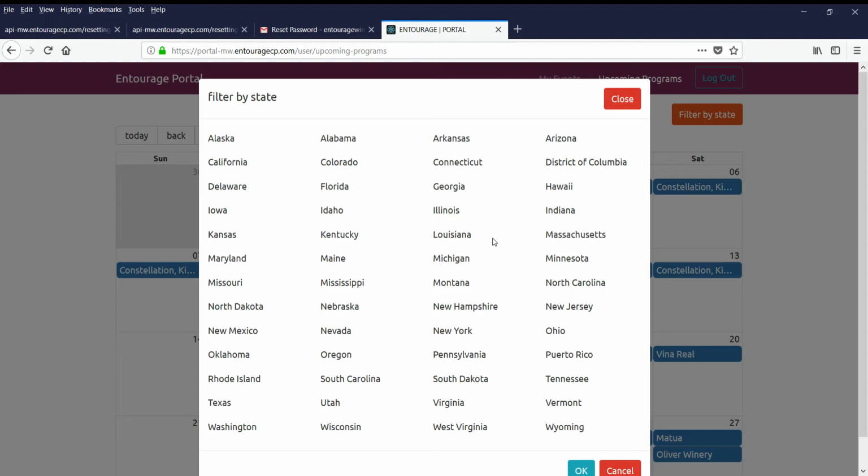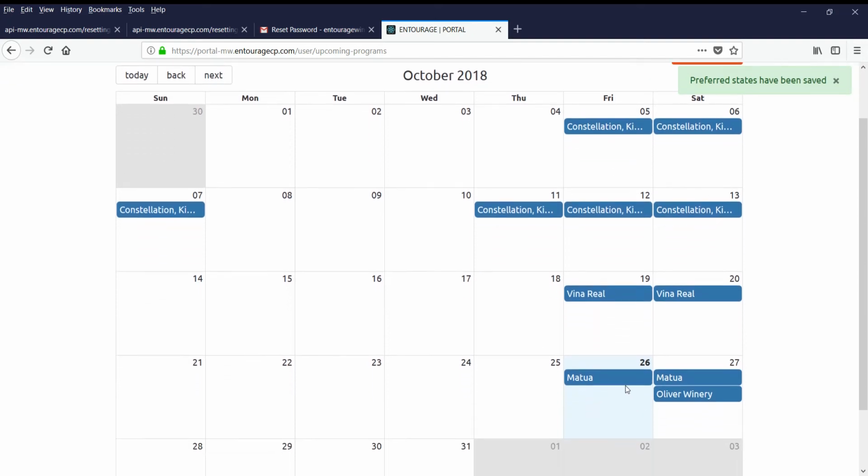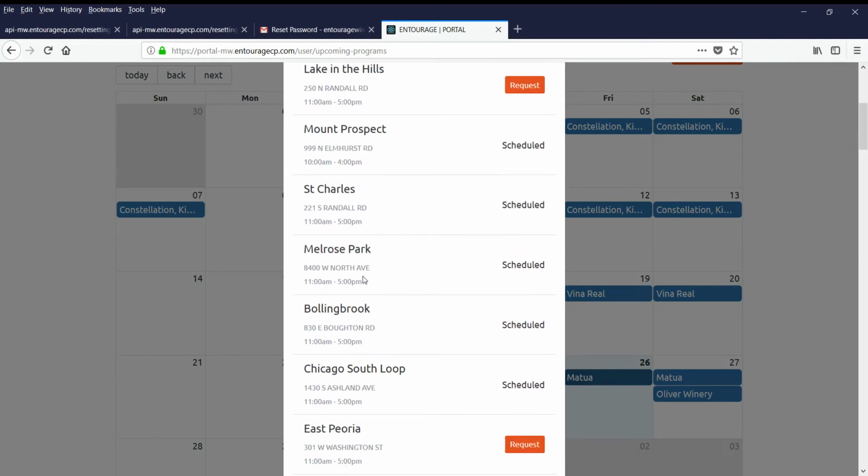Now, if you're working in a state that is very close to or borders another state, feel free to choose multiple states. So for instance, we can click on Alabama and Georgia, or North Carolina and South Carolina. And to save these preferences, you're going to click on your states and then press OK at the bottom. Basically what this will do is that when you open up an actual event, it'll automatically only show the areas in your specific state.